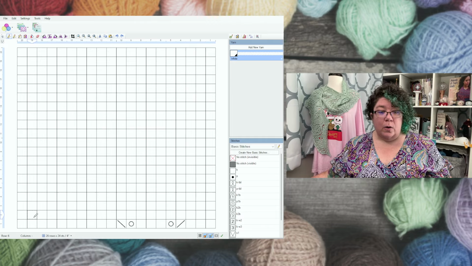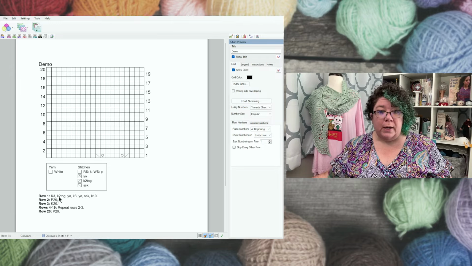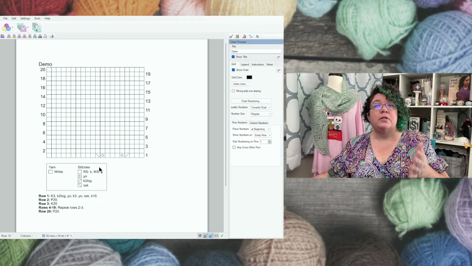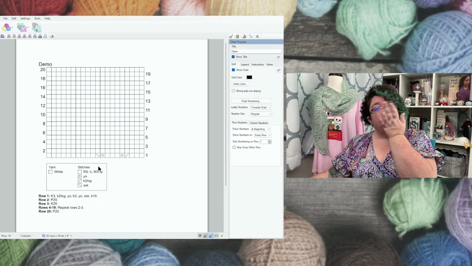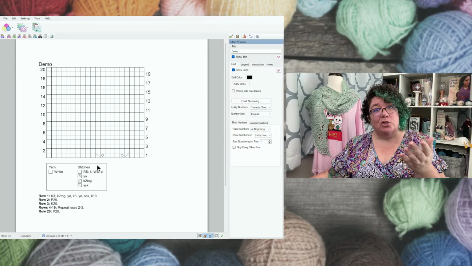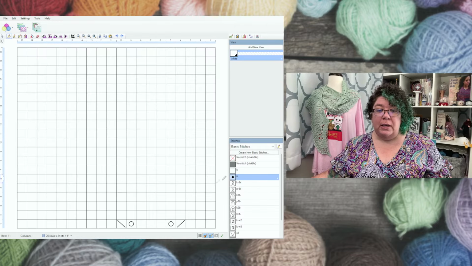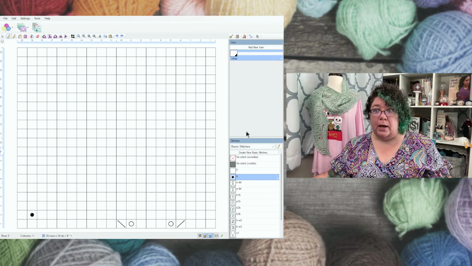But on the wrong side, as we showed here, this clear on the wrong side, which here in row two says purl 20. And that is why the empty box is knit on the right side and purl on the wrong side, because it's what you see from the right side. Okay, so if you want to see a knit stitch from the right side, you have to purl it on the wrong side.